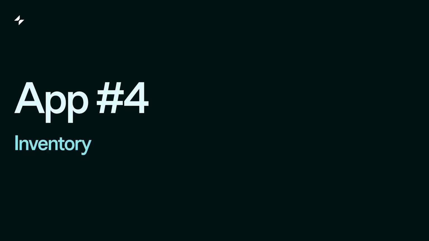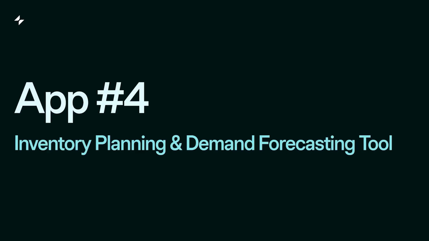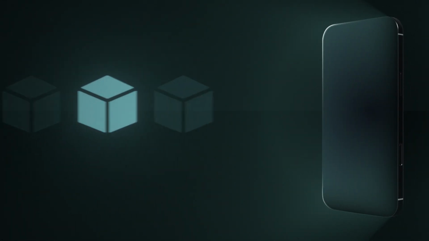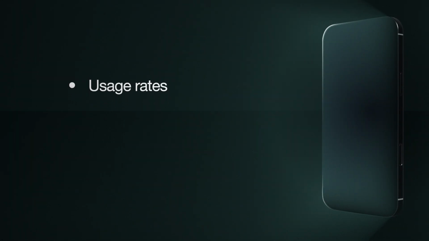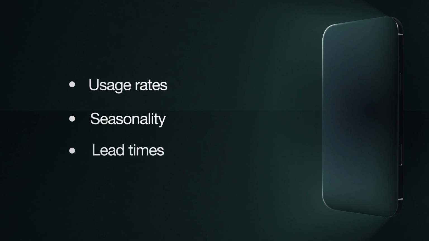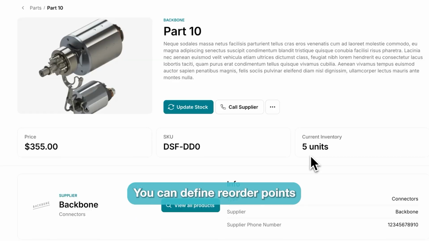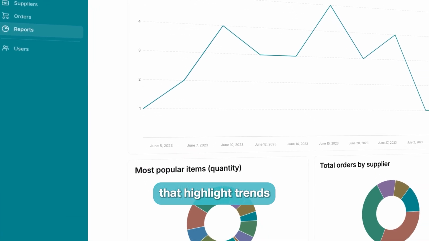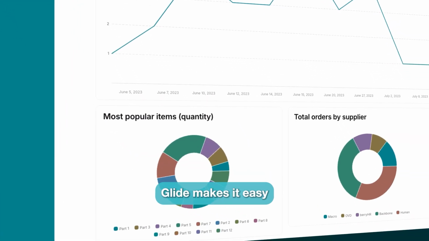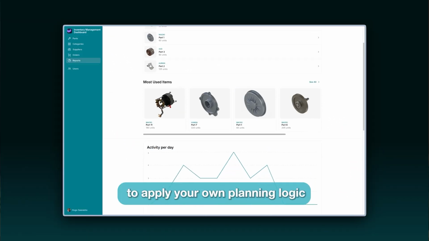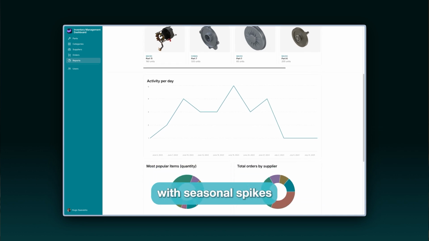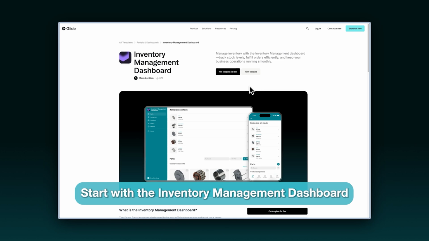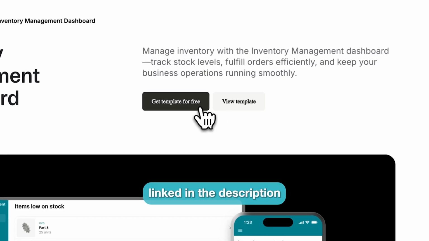App 4, inventory planning and demand forecasting tool. This app helps teams forecast inventory needs and optimize stock levels based on usage rates, seasonality, and lead times. You can define reorder points connected to your supply and demand systems and build dashboards that highlight trends and upcoming needs. Glide makes it easy to apply your own planning logic, whether you are dealing with seasonal spikes or managing multiple locations. Start with the inventory management dashboard template, link in the description.